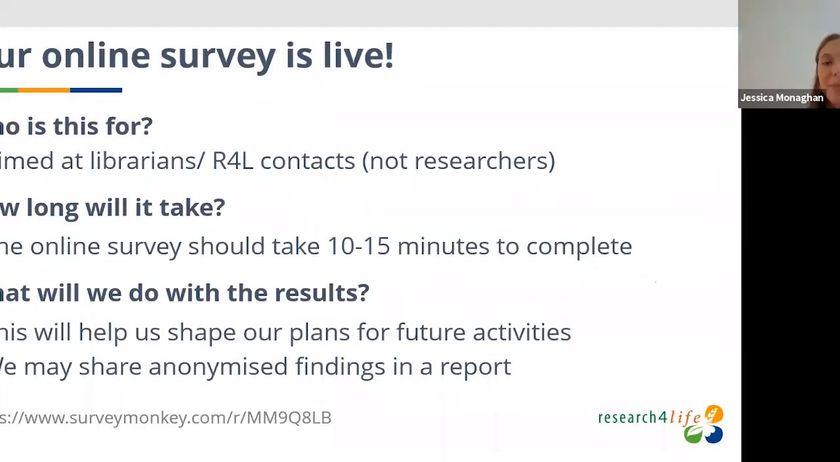It's aimed at you, we hope, the user group of Research4Life librarian contacts. So it's not intended to be a survey that researchers themselves have to fill out, because we want to understand how Research4Life can work with our librarian contacts to then help you help researchers to publish open access. We hope that this won't take up very much of your time. We had lots of questions that we wanted to ask, but we tried to keep the survey as short as we can. So hopefully it should only take 10 to 15 minutes, depending on how much detail you want to provide in the survey.